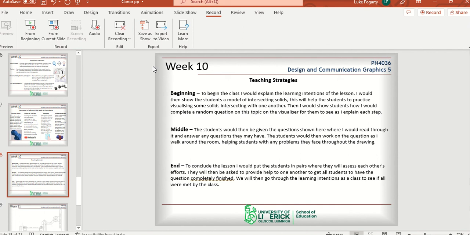Then I get the students to work on it by themselves as I move around, helping any students, navigating them to find the correct solution. Then at the end, I'd ask the students to assess each other's work in pairs. This would help the students, in case they haven't finished it, just help each other out. And I would finally go over the success criteria of the class.